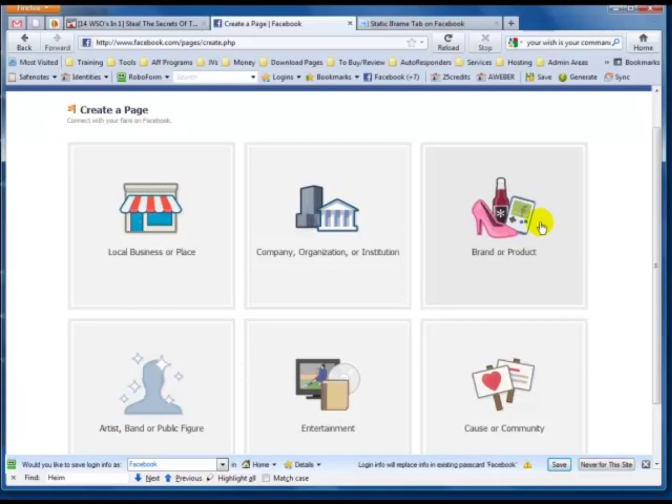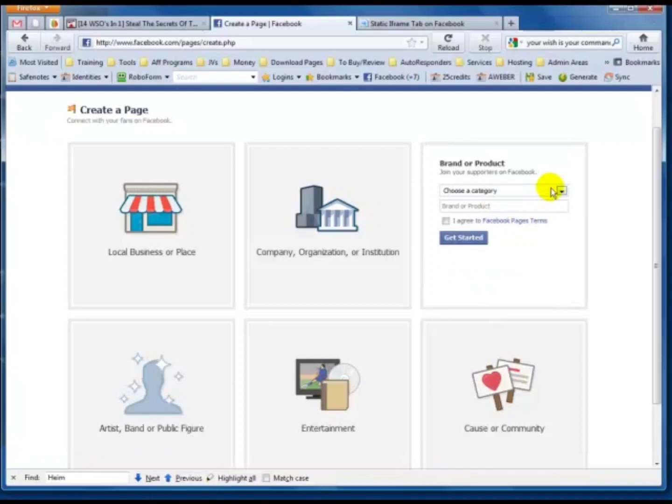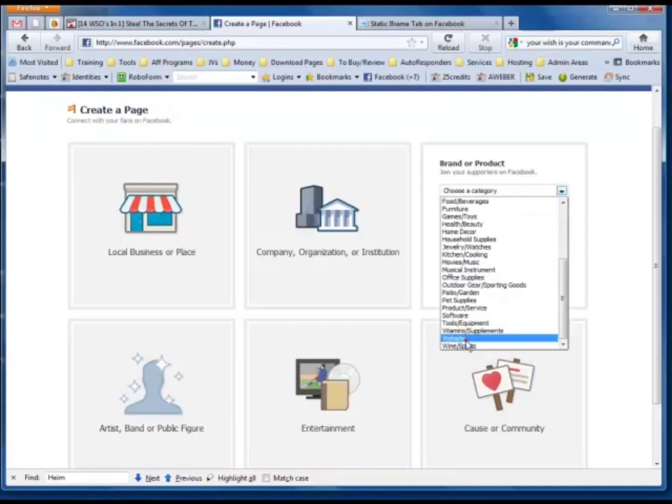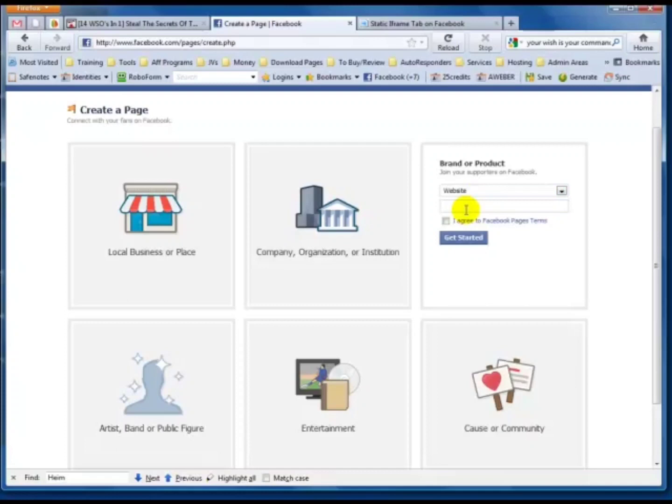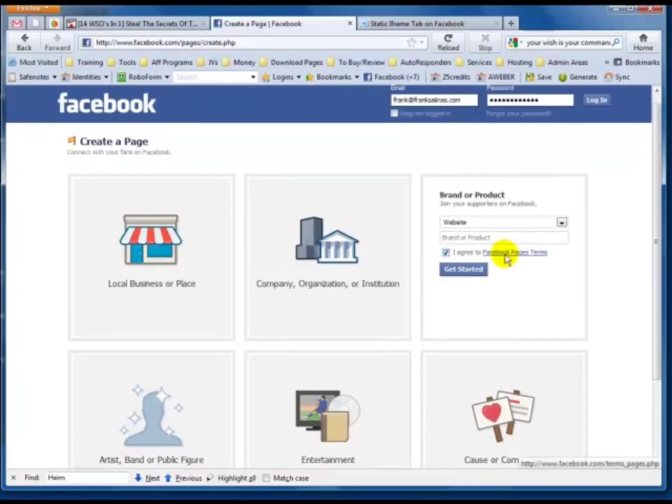If you're doing it for a local business like a tire shop or a flower shop, then of course by all means select local business. But if this is for you for making money online in different niches and whatnot, select brand or product, and then always select website, and then put the name of your product here, and then hit I agree, and then hit get started. I'm not going to go through this process because I'm going to create the fan page on my own personal account. So if you're doing this for somebody else, go through this process and get started that way.